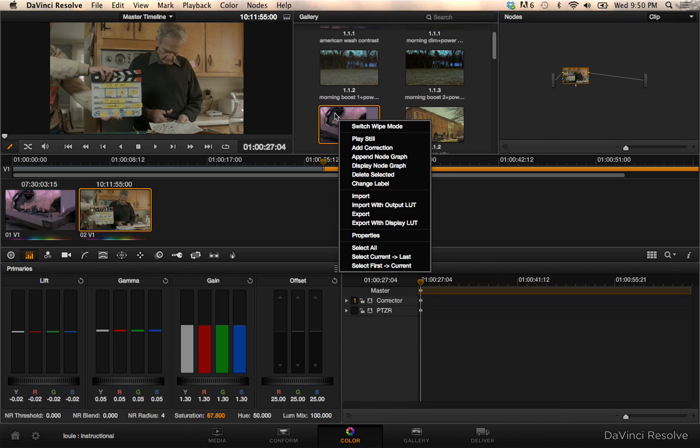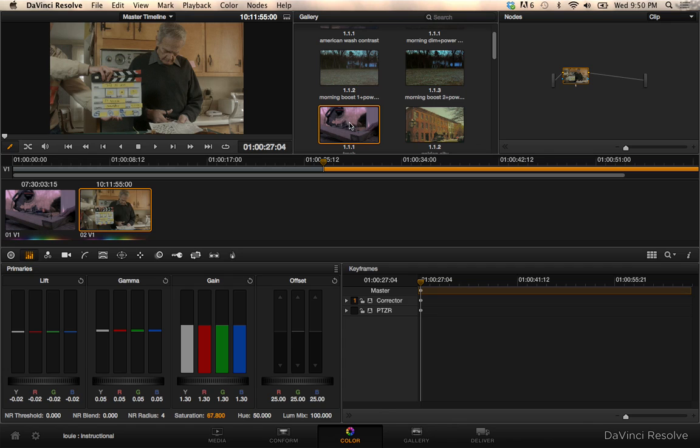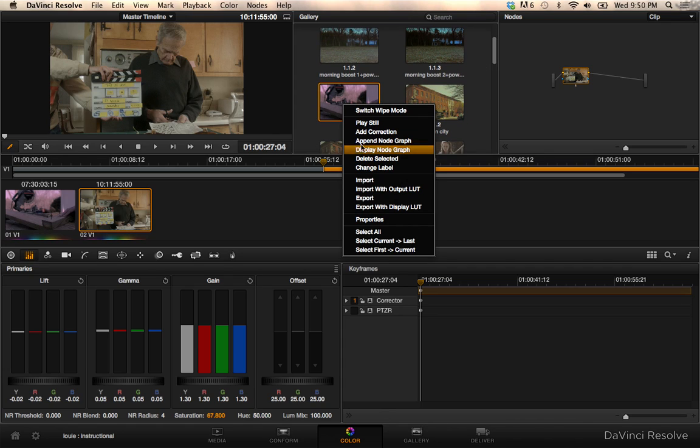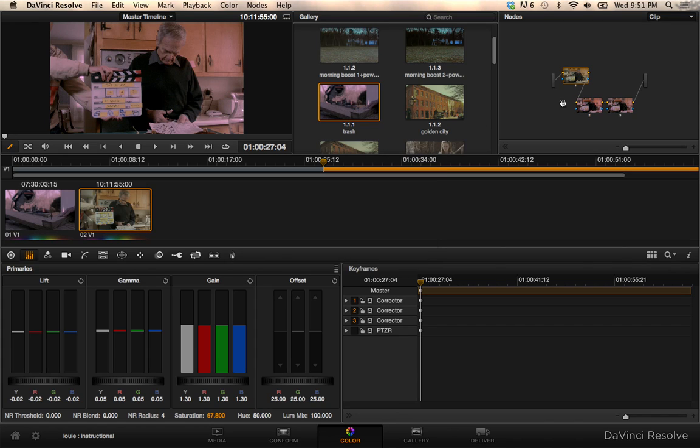So I'm going to right click on this trash grade we just made. There's two things you can do. Well, there's more, but the two I'm going to point out are add correction, which is going to replace whatever's already in that node window. I don't want that because I want it to go to the right of what I've already made. So I'm going to do append node graph, which will keep what's up here and add this in sequence to it, as you can see. So now we've got this grade that I just made applied to this.